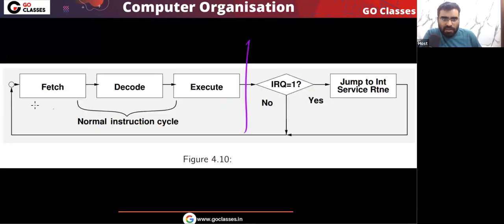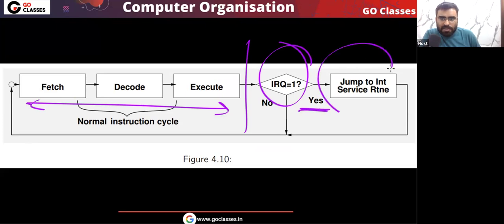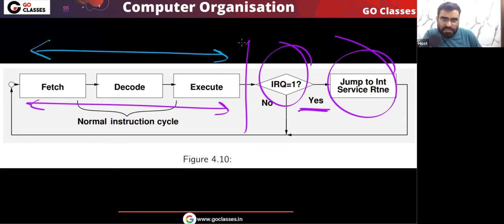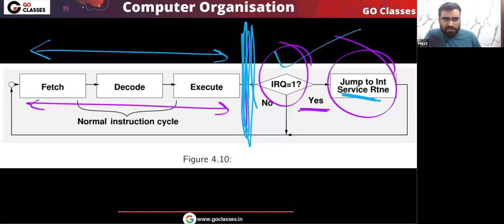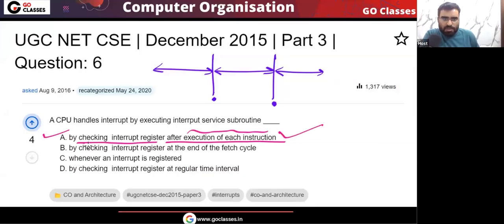look at this diagram. After execution of each instruction, the CPU will check is there any interrupt. If there is interrupt, then the CPU will jump to the interrupt service routine. So you can see that after execution of every instruction, the CPU will check for the interrupt. So the answer will be option A, by checking interrupt after execution of each instruction. Option A is correct.